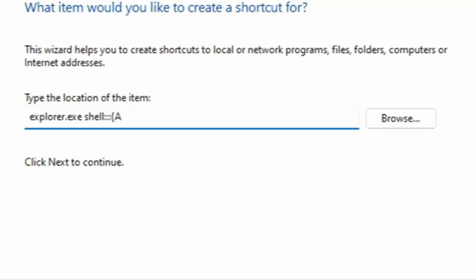And you have to make sure that you copy this correctly, because one little mistake and you could cause a massive problem with your machine.